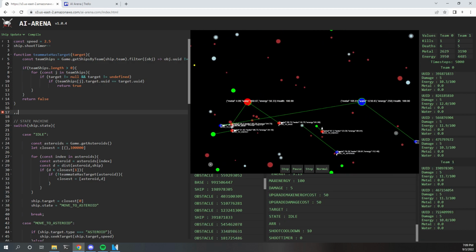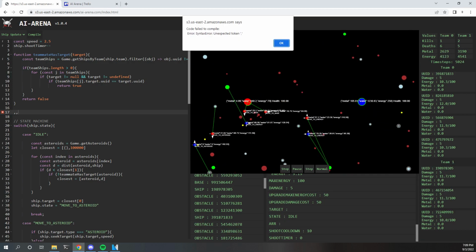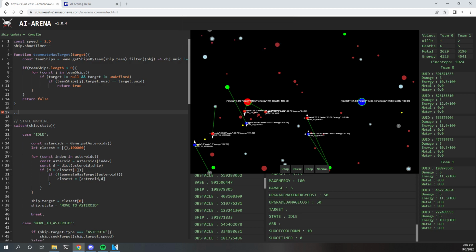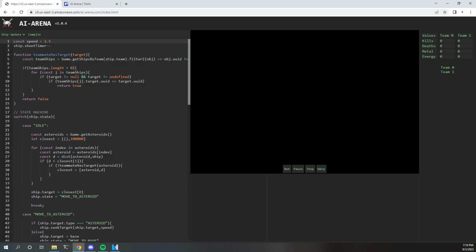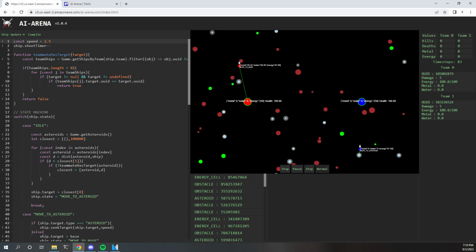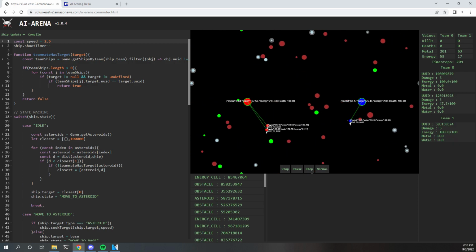And let's say I try and compile something that's not going to work, like this little comment here. Code failed to compile, I get a syntax error. But if I recompile, I should be able to. Oh no! Okay, I gotta restart the game. So, anyways, that was supposed to work.